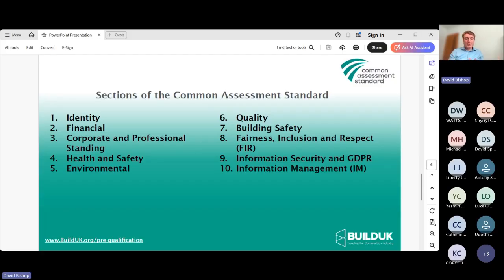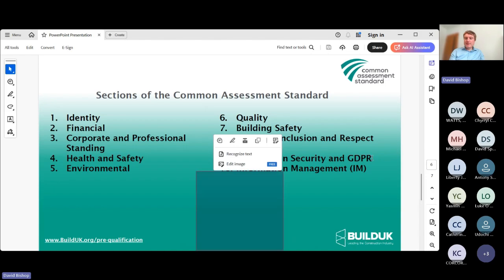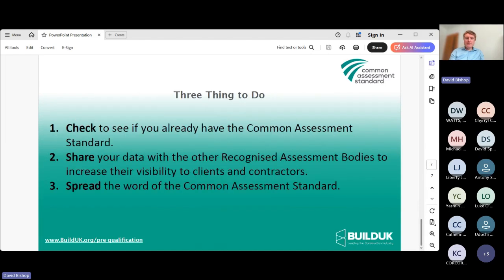So what next? I'm aware this is very much a whistle-stop tour of the Common Assessment Standard. If you go on our website, there is further information available about it, as well as an FAQ document and a few other bits of information. However, before I finish this presentation, there are a couple of things I think you can all do now before I take any questions.